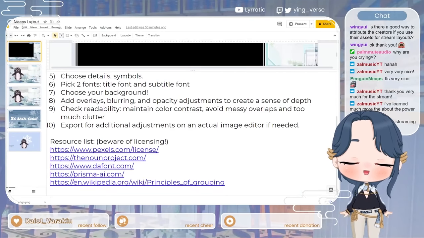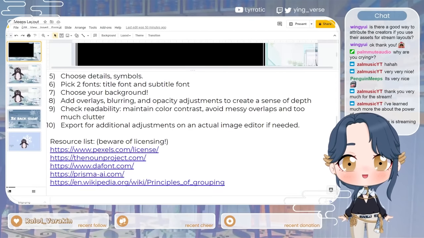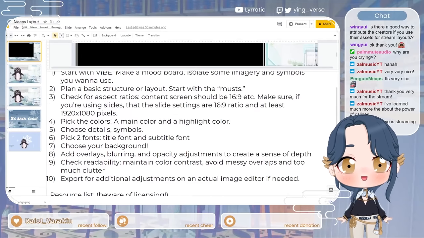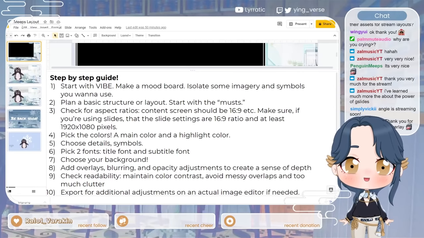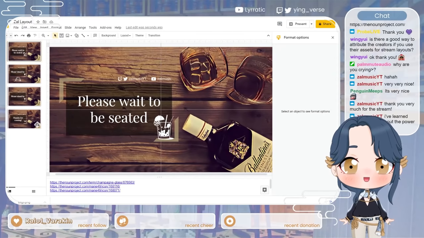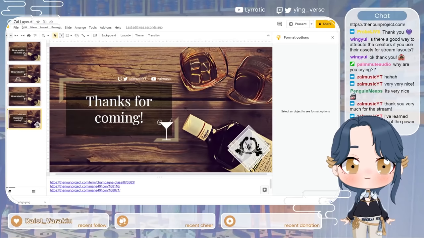I hope everyone appreciates G-Slides more, or honestly, PowerPoint can do even more, right? It has even more functionality. So if you wanna up-level it from G-Slides, give PowerPoint a shot. Thanks for coming. There we go, perfect. The perfect screen for it.